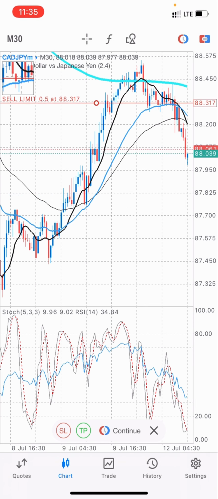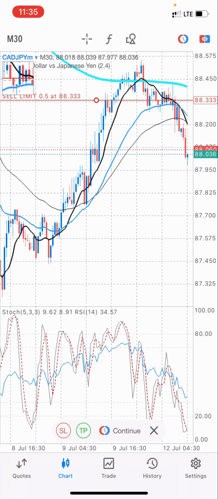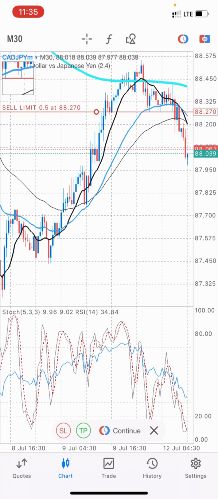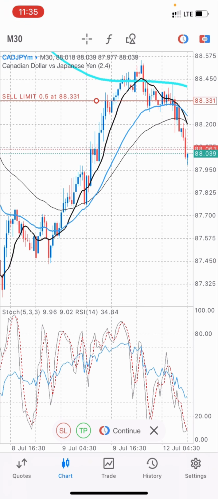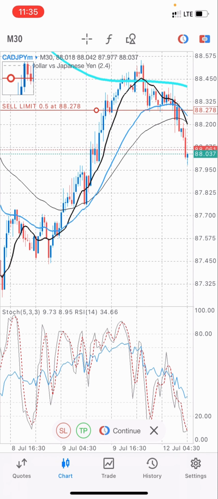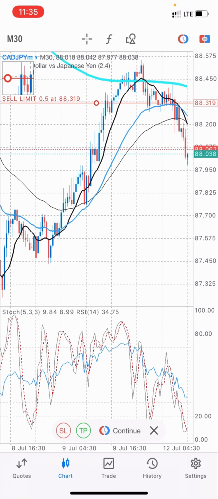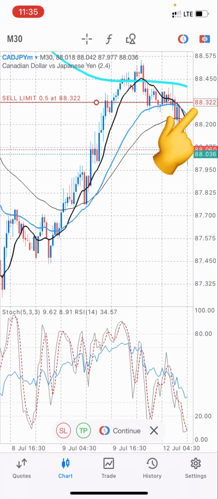So like I said, a sell limit is opposite of the buy limit. Do you understand? So what does sell limit mean? Okay, let me explain it. I feel that since Canadian dollar started selling from this point, which is 88.322, if this market buys to this point again, it will reverse the same process, meaning it will still sell again. So I want to create a sell limit here.